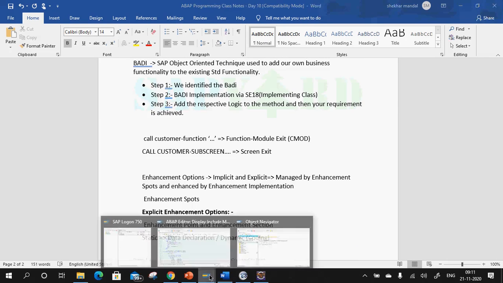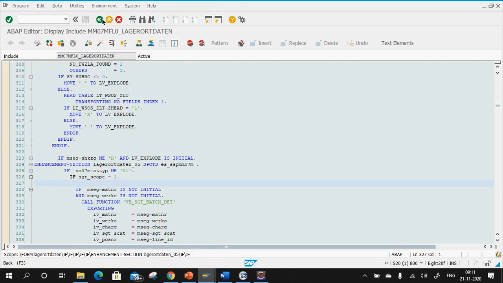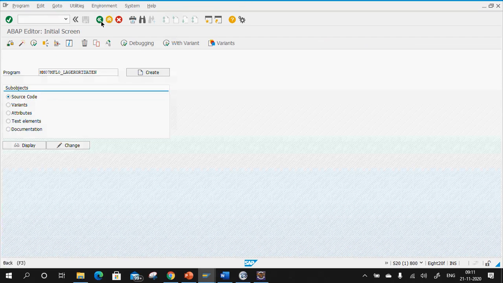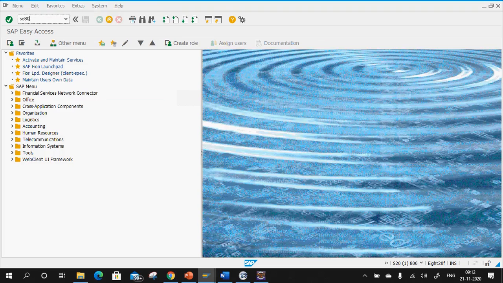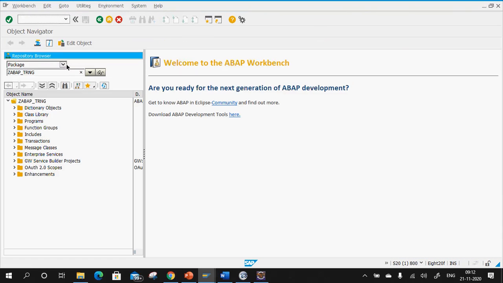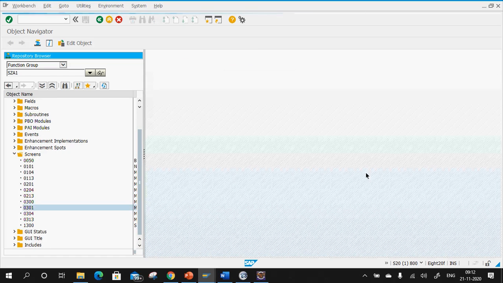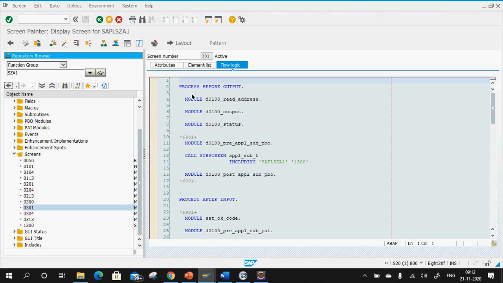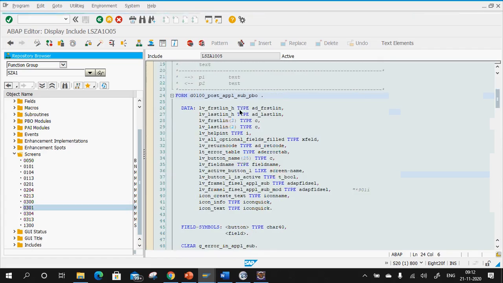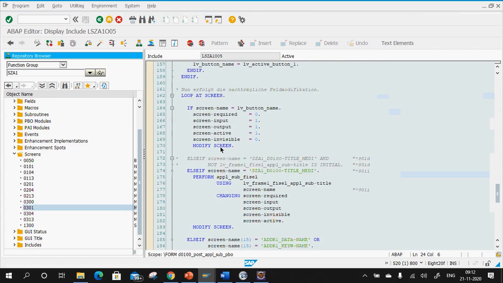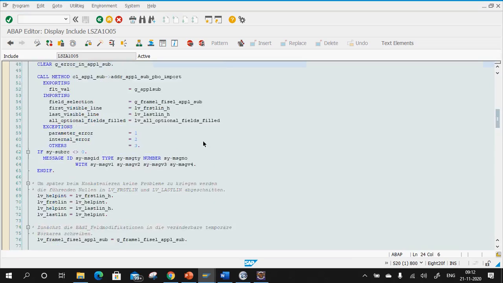Now coming to the implicit enhancement option. So what happens is, let me show you from a function group, SZA1, let me open. Suppose in the screen 301, go to this, go inside this.